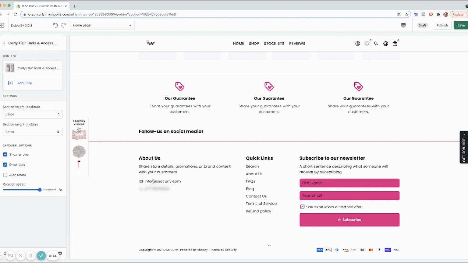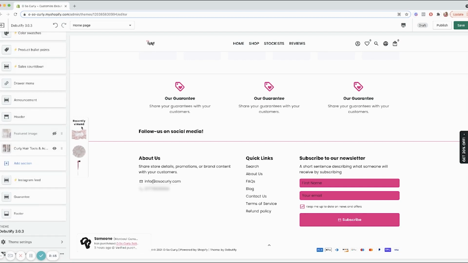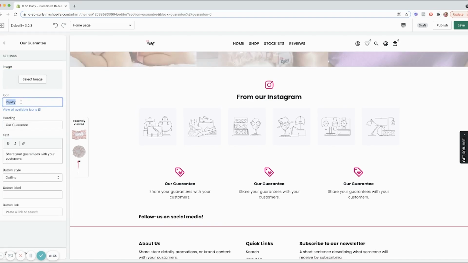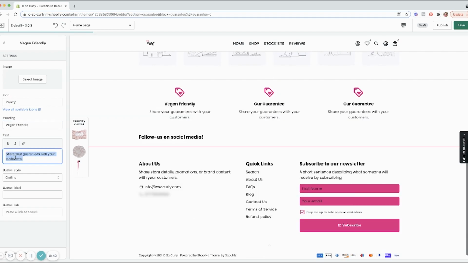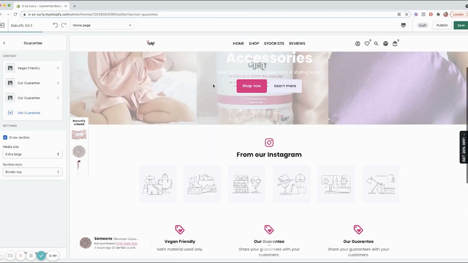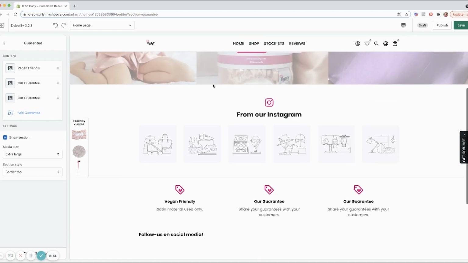Again, here you've got the recently viewed, which is really good. I see that on a lot of websites that I usually shop on. We can also see a subscribe to newsletter down here. You can add in sections here for the guarantee. You can change this, so you could say, for example, vegan friendly and satin material used, something like that, and you could change the icon to what you want.